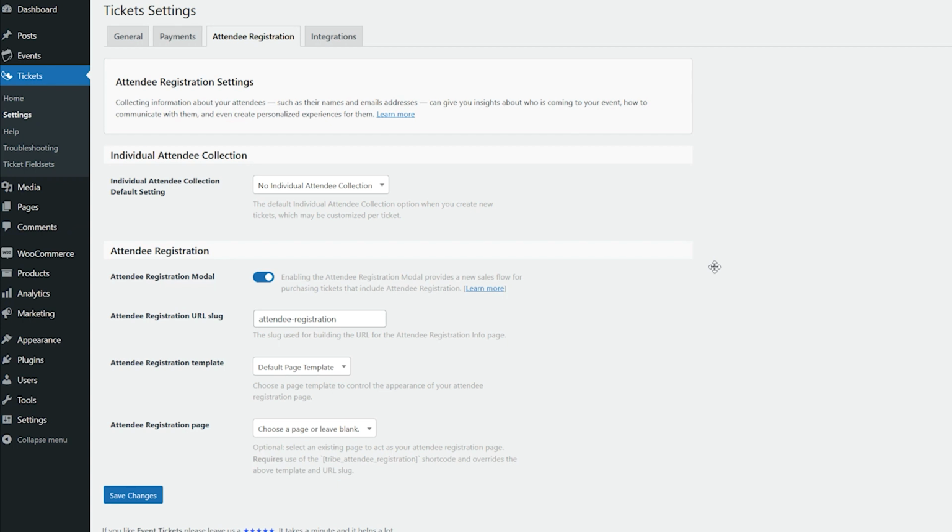Today we're going to review attendee registration settings for Event Tickets Plus. Collecting information about your attendees, such as their names and email addresses, can give you insights about who is coming to your event, how to communicate with them, and even create personalized experiences for them.